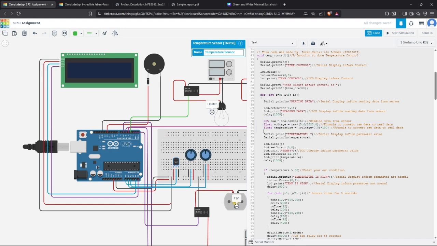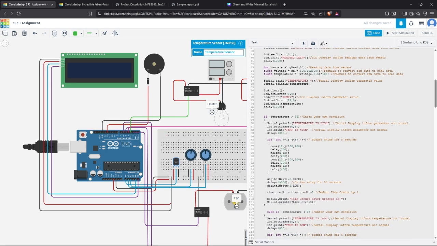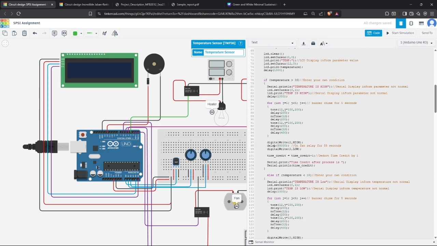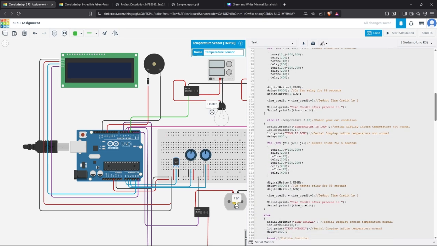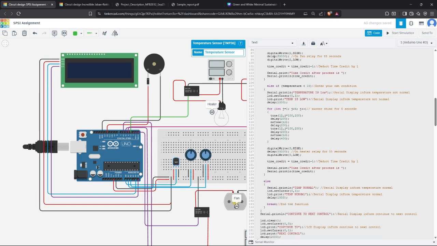After each reading, the system checks if the temperature is within a safe range. If it is too high, greater than 36 degrees Celsius, as presented in this code, the buzzer sounds for 5 seconds to alert us, and the fan runs for 55 seconds. And if it is too low, which is less than 18 degrees Celsius, the buzzer also sounds for 5 seconds, but this time the heater turns on for 55 seconds to warm the environment, which the code is right here.